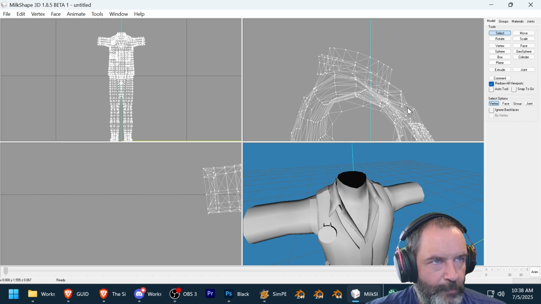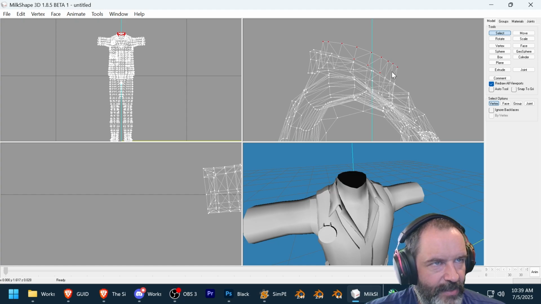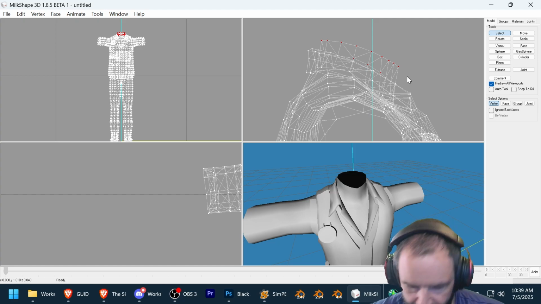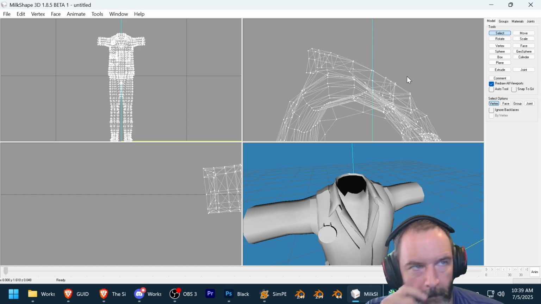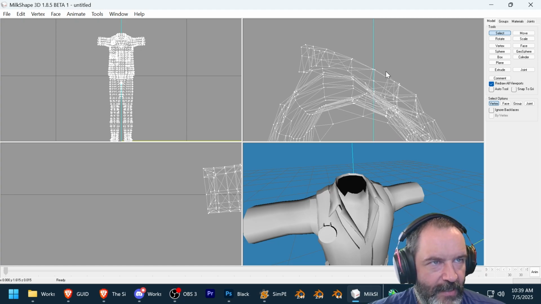So in the side viewport, what I'm doing, I'm just zooming in as much as I can. Yeah, we're going to grab these neck vertices. You have to, well, is that the collar or is that the neck? That appears to be the neck. And this part's a little bit tedious, so bear with me.